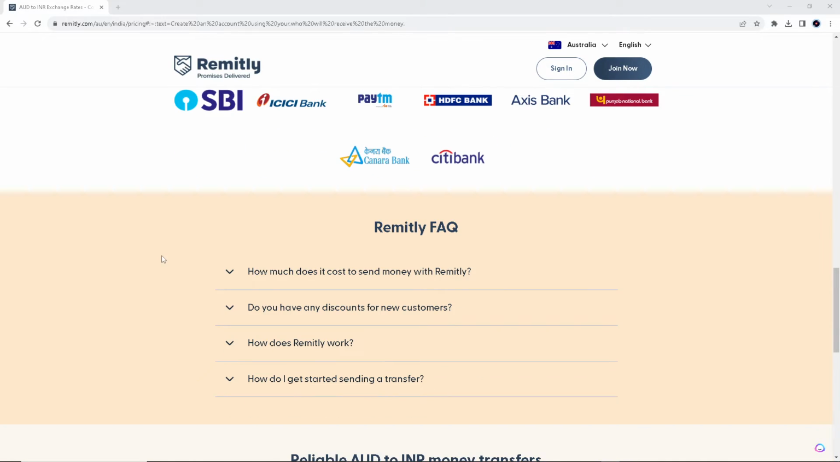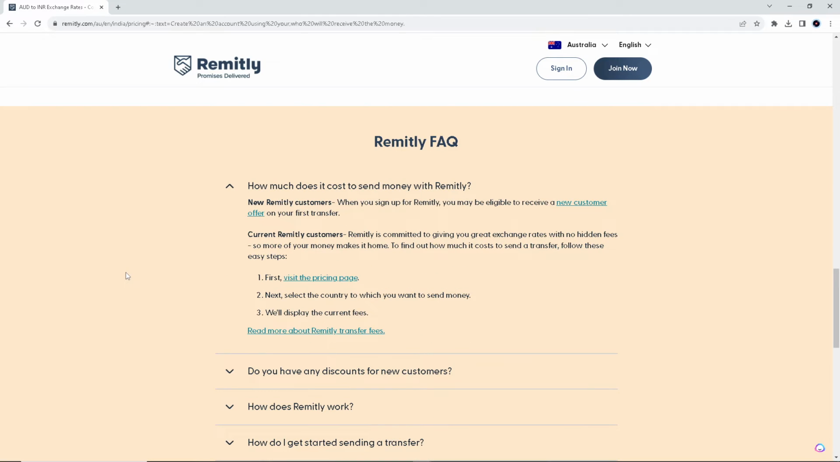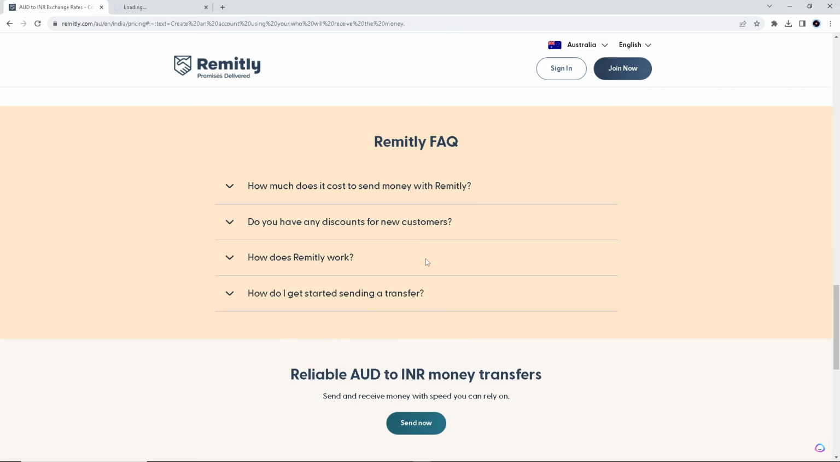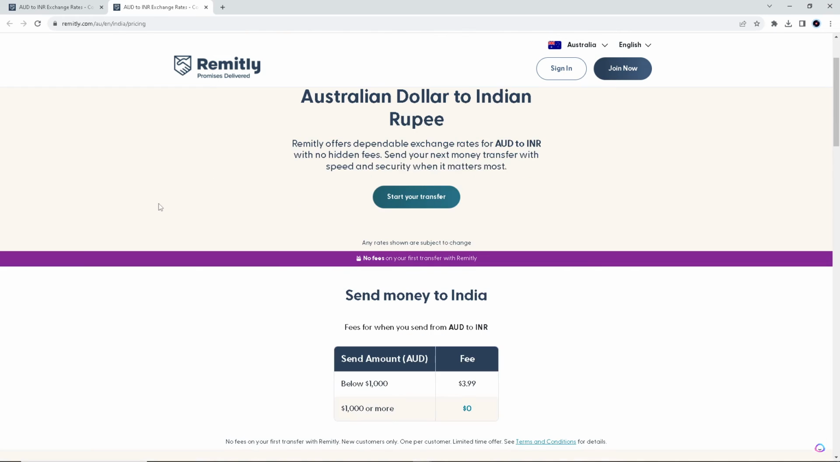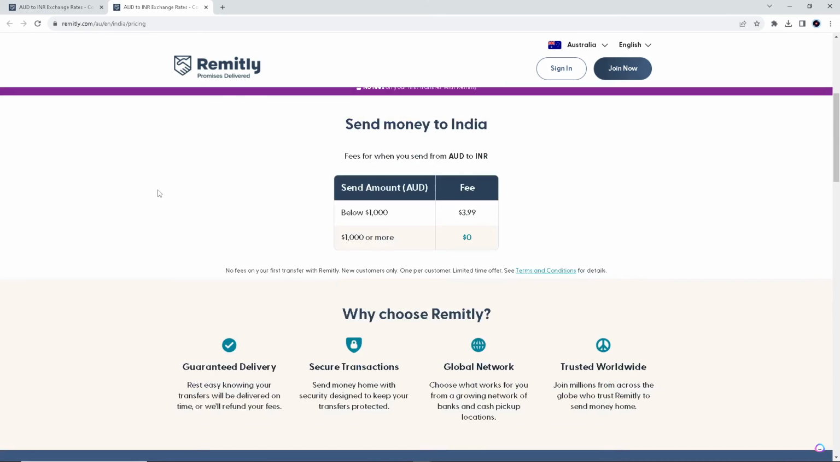Now, if you're asking, how much does it cost to send money with Remitly? For new Remitly customers, when you sign up for Remitly, you may be eligible to receive a new customer offer on your first transfers. For current Remitly customers, you're going to visit the pricing page, because they change from time to time. And next, select the country you want to send the money to, and we will display the fees on that.